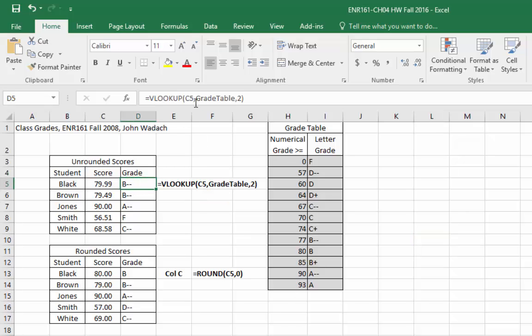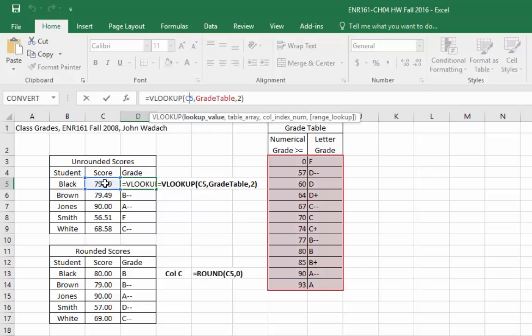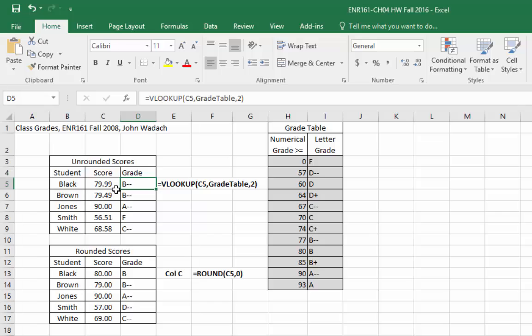All right, so the VLOOKUP. First thing the VLOOKUP does is take your score. It then goes to the grade table, and then it's going to return the value in column 2 that corresponds to the proper one in column 1. So since a 79.99 is bigger than the 77, but not bigger or equal to the 80, this poor soul, whose name is Black, gets a 79.99, okay?